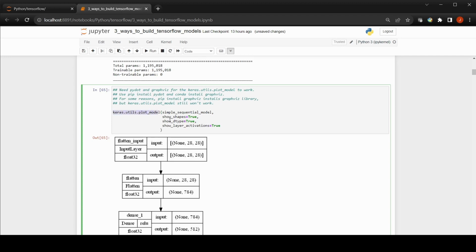Also, you can use this keras.utils.plot_model to output a schematic representation of our model. Note that in order to have this plot_model work, you need to also install PyDot and the GraphViz libraries. To install PyDot, we will need to use pip install pydot, and to install GraphViz, please use conda install graphviz. If we use pip install graphviz, then GraphViz will still install, but keras.utils.plot_model still won't work. So just make sure to use conda install when you are installing the GraphViz library.